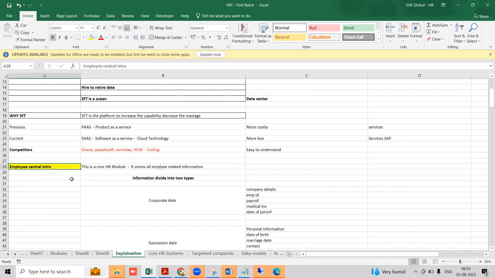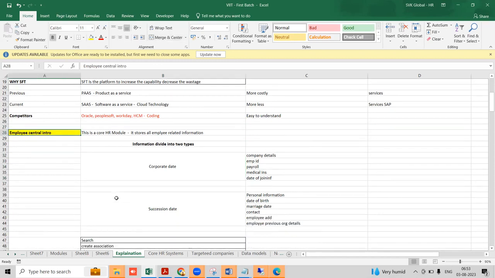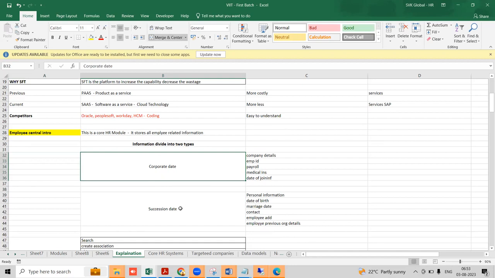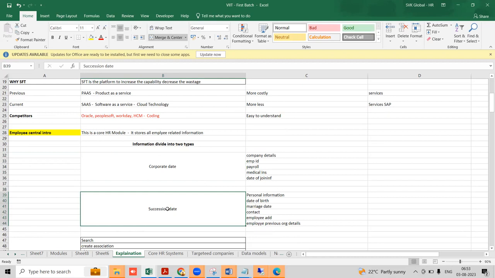So Employee Central, as I told you, is a foundation module, and the information is divided into two types. One is corporate data, which is employer data, and succession data, which is employee data. So in SuccessFactors, the word employee data, we can call it succession data.